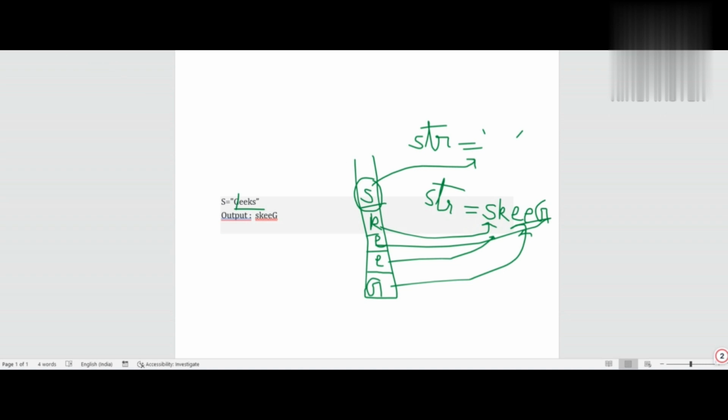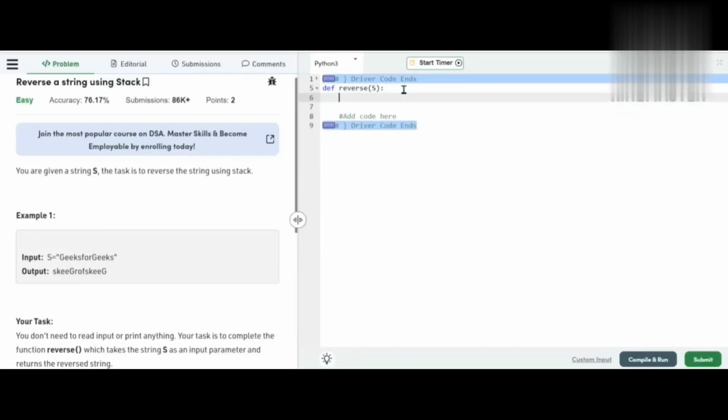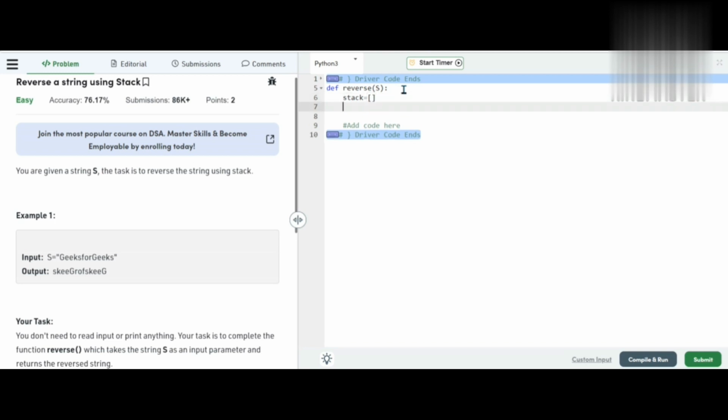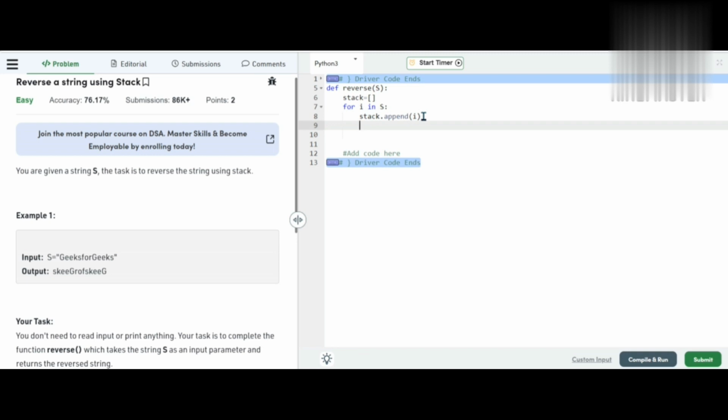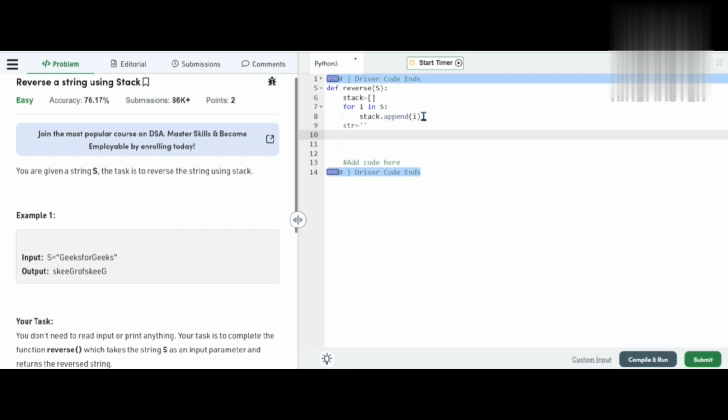Now see the code. Suppose this is a stack. Now for I in S, stack dot append I. Here we will take all the elements of the string and append them into the stack, and then here we create a variable string.